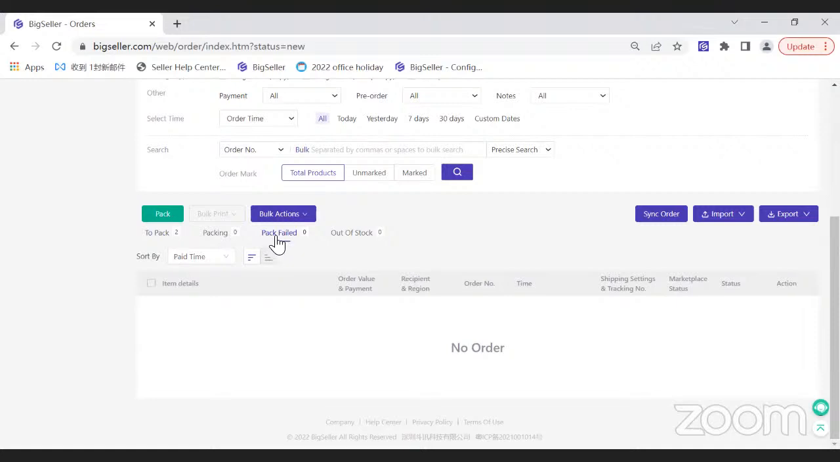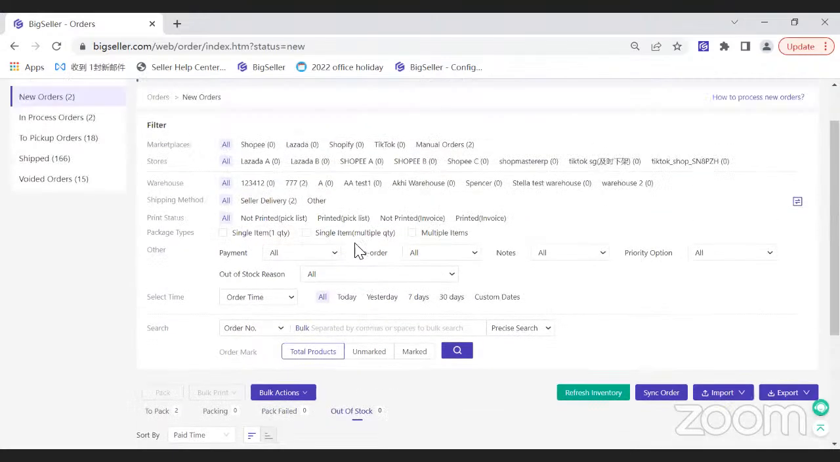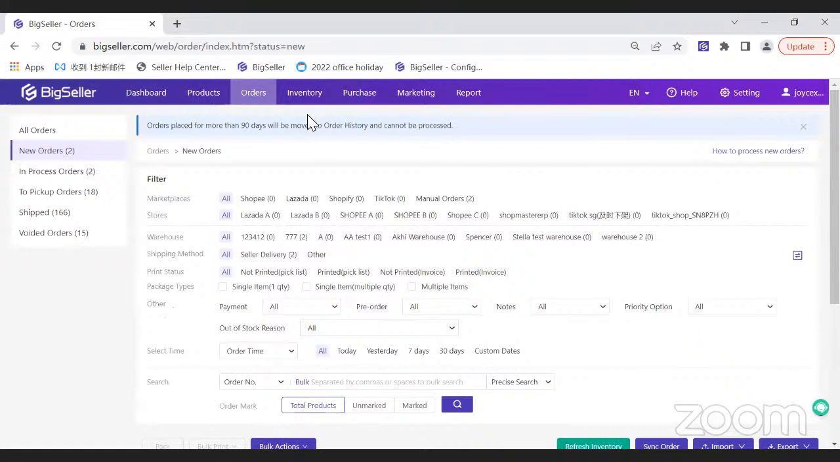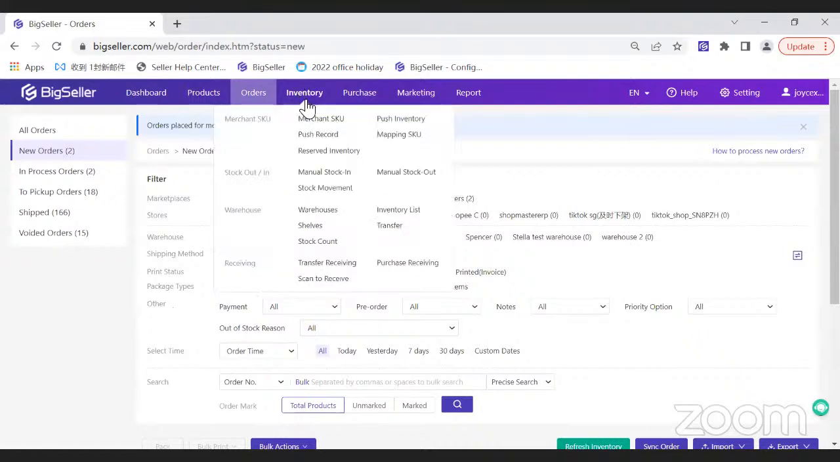And also, if you meet some other situation that you don't know how to solve, you can contact our customer service on Facebook, WhatsApp, Telegram, or Viber. You can contact our customer service to help you solve your problem. Okay. And also here is the out of stock list. This status, I will talk about later after we have talked about the inventory feature.